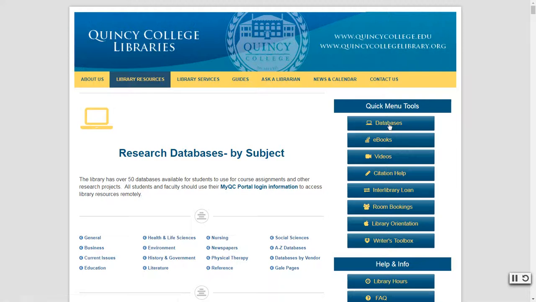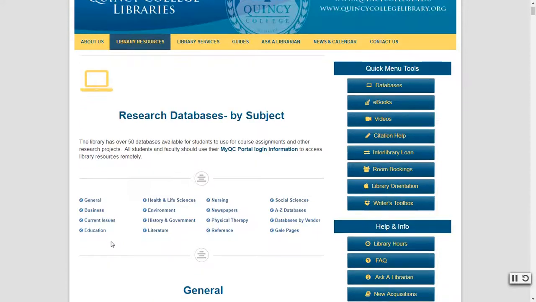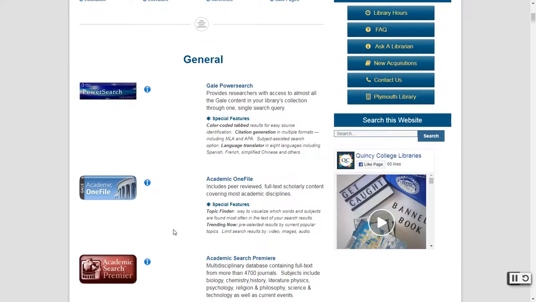Choosing from all of the databases available at QC Libraries can be overwhelming. You can use the table of contents to limit databases by subject. If you're not sure where to start, try one of our general databases. Most databases have an icon next to them that you can click for help with searching.